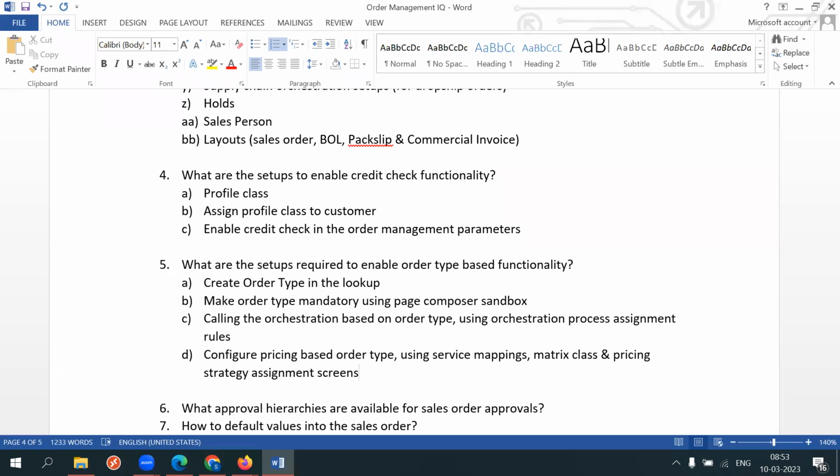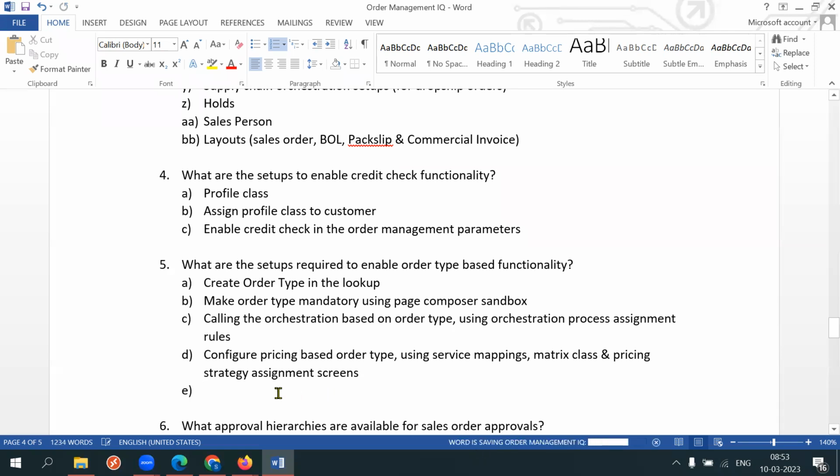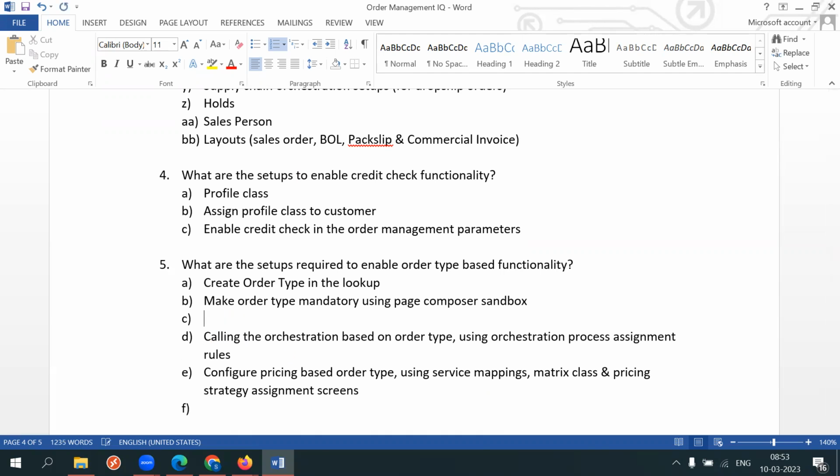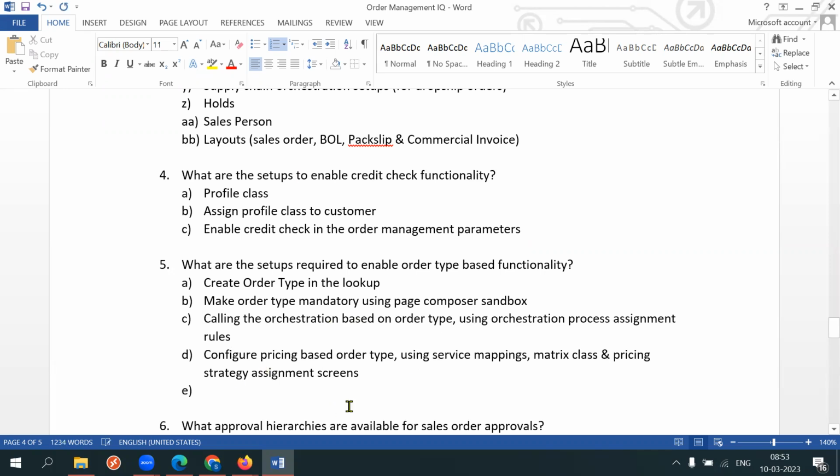Is there anything that we can do, custom if required for that order type? Wait, sir. Custom. Okay. Not required. I think this is enough, sir. Okay.